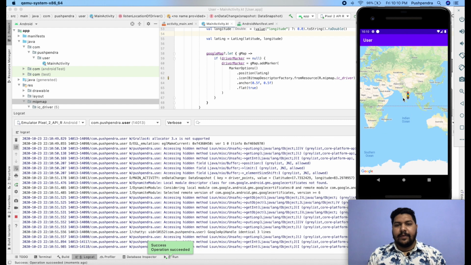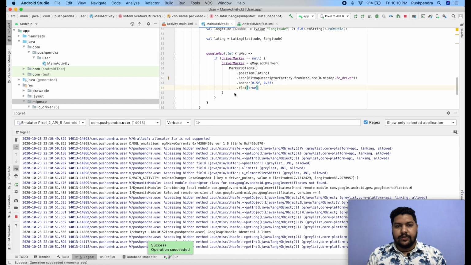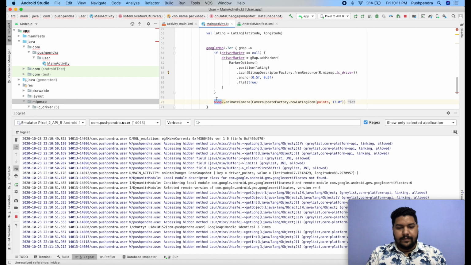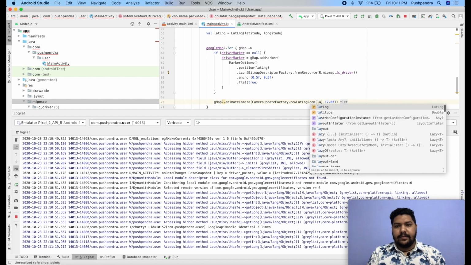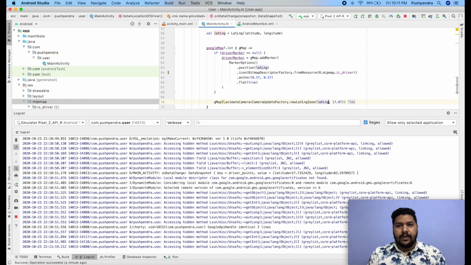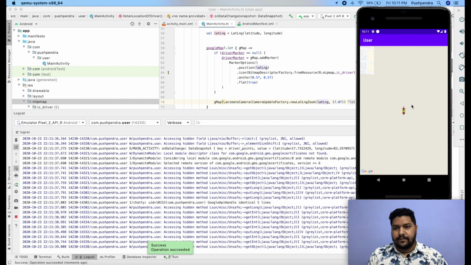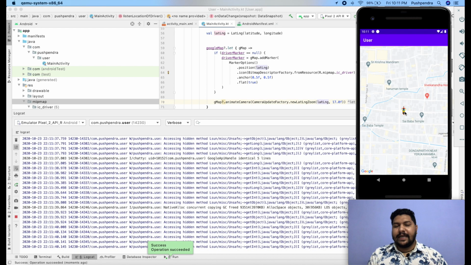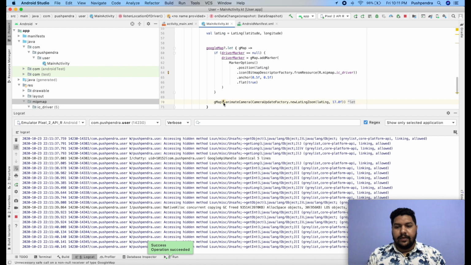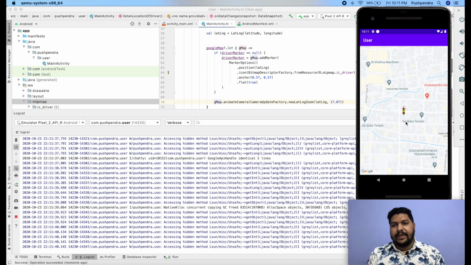Here is the driver marker. Now we have to focus on the driver marker. So how can we do that? It will be gMap and here LatLng. Now let's see. Now you can see the driver is showing here. So what I have to do is rotate this driver and animate this driver.